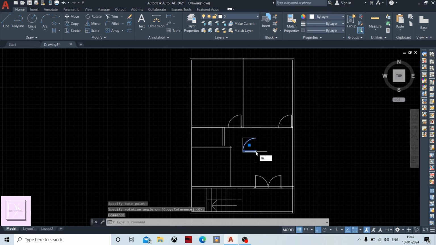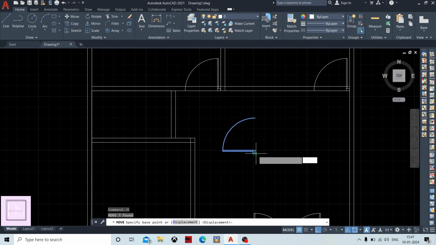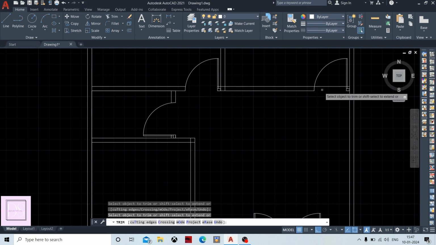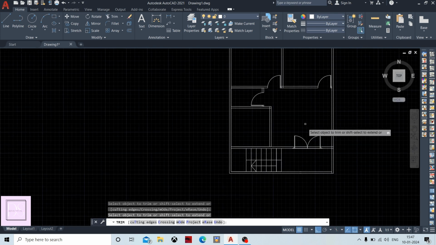I am now rotating the door so that I can place the door for the toilet and also the kitchen. Now remove those lines. Use TR enter, that is trim, to remove the excess part.